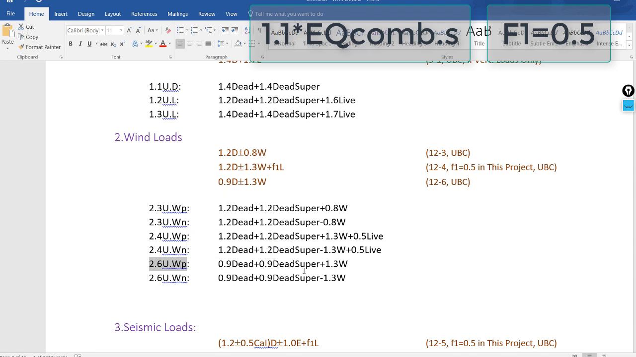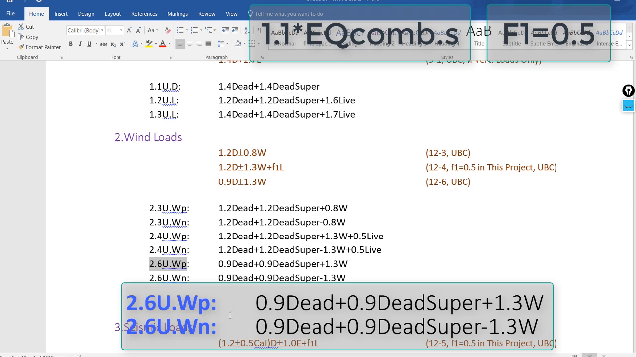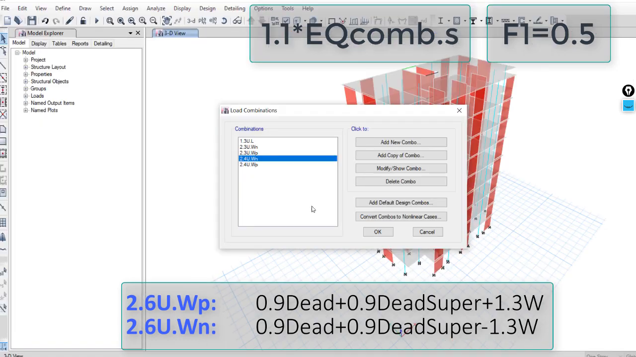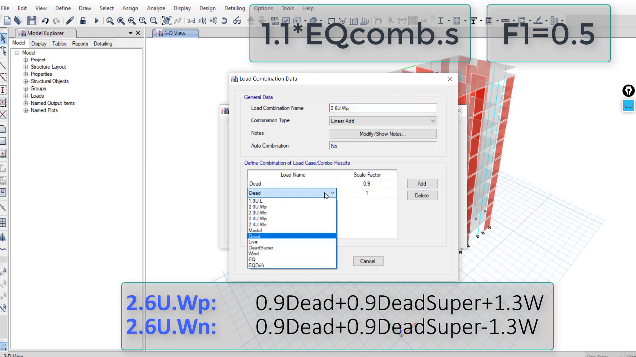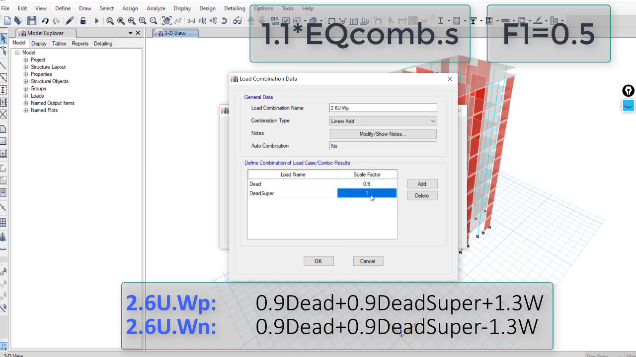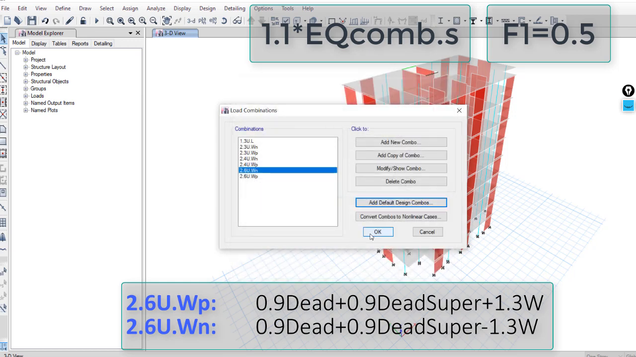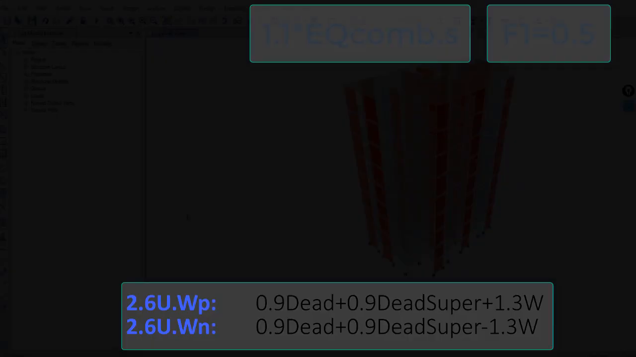Okay, last combination: 0.9 dead super, and 1.3 wind. Add new, 0.9 dead, dead super, 0.9, and 1.3 for wind. Okay, add copy, and N for negative, put the minus. Okay, and save your work.